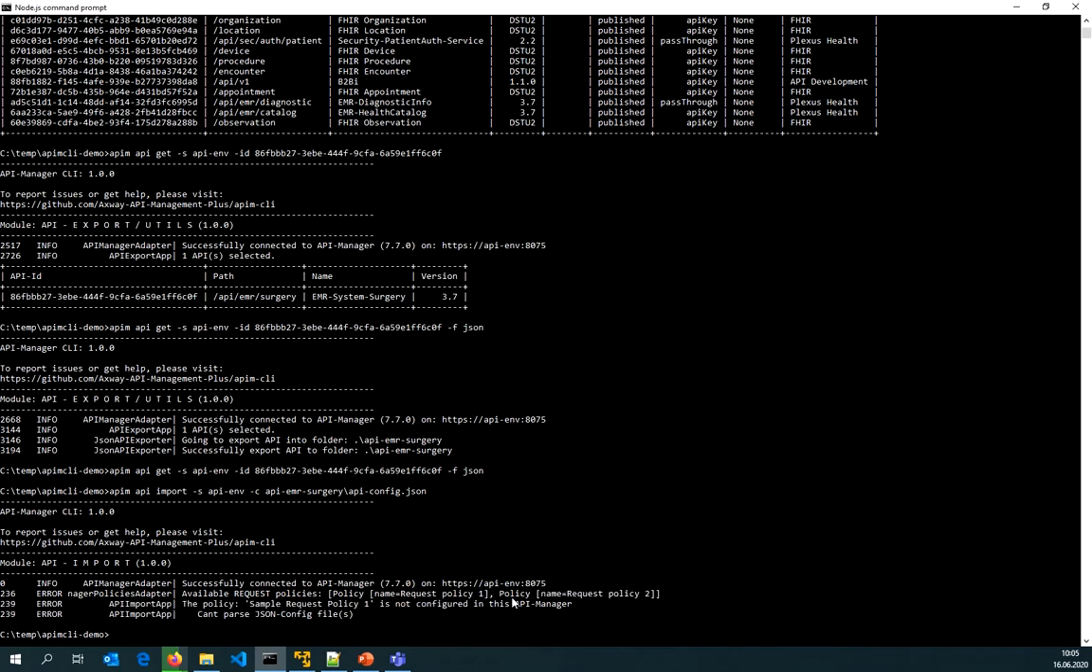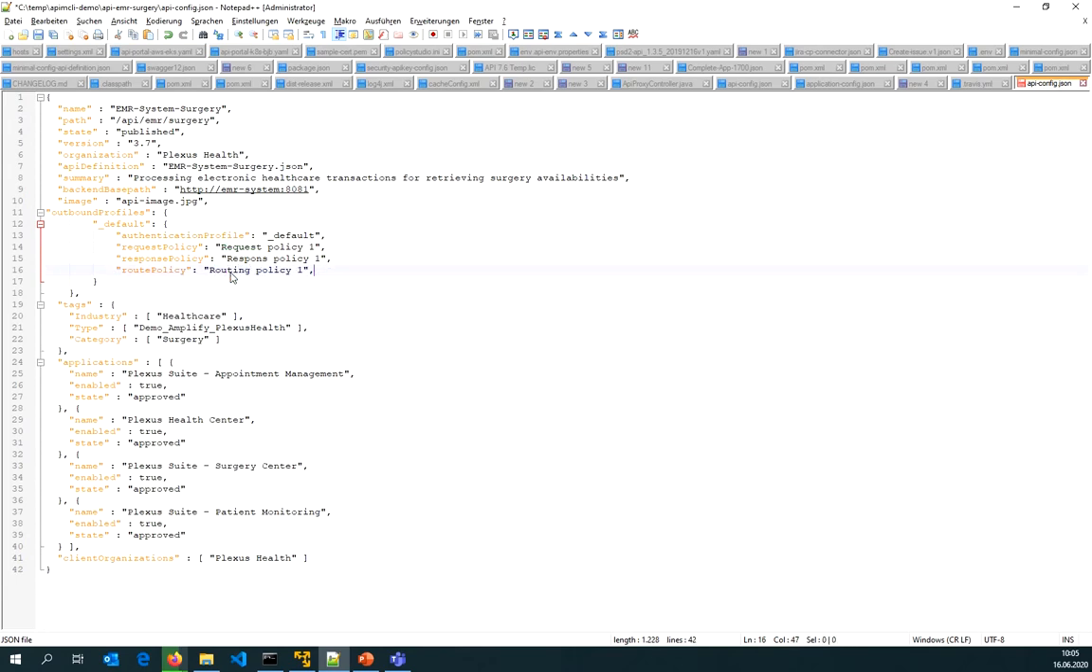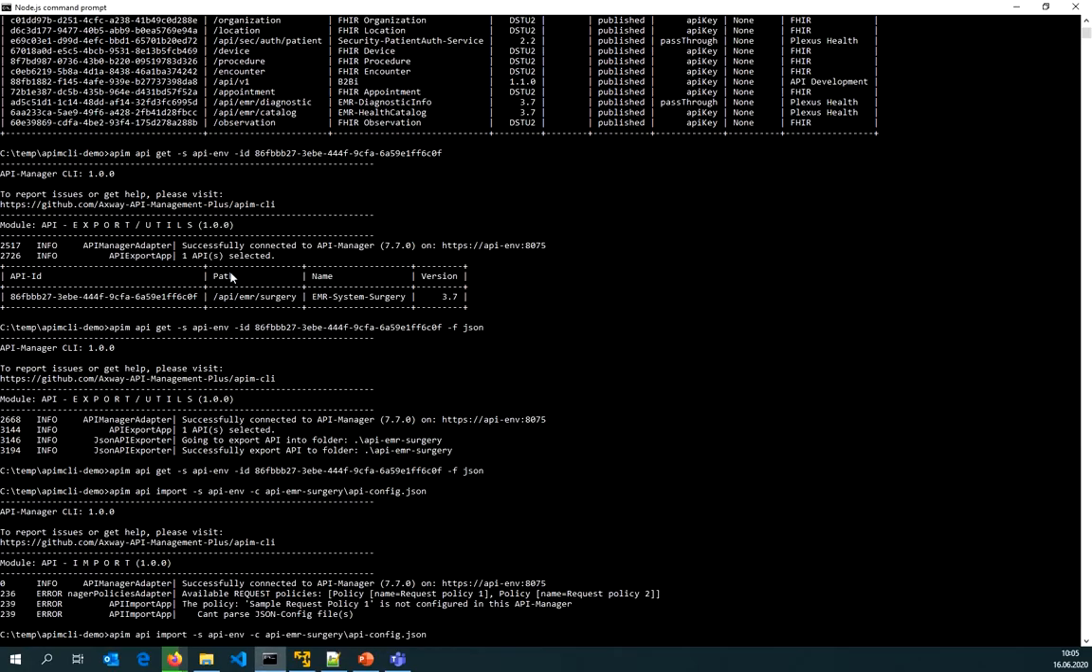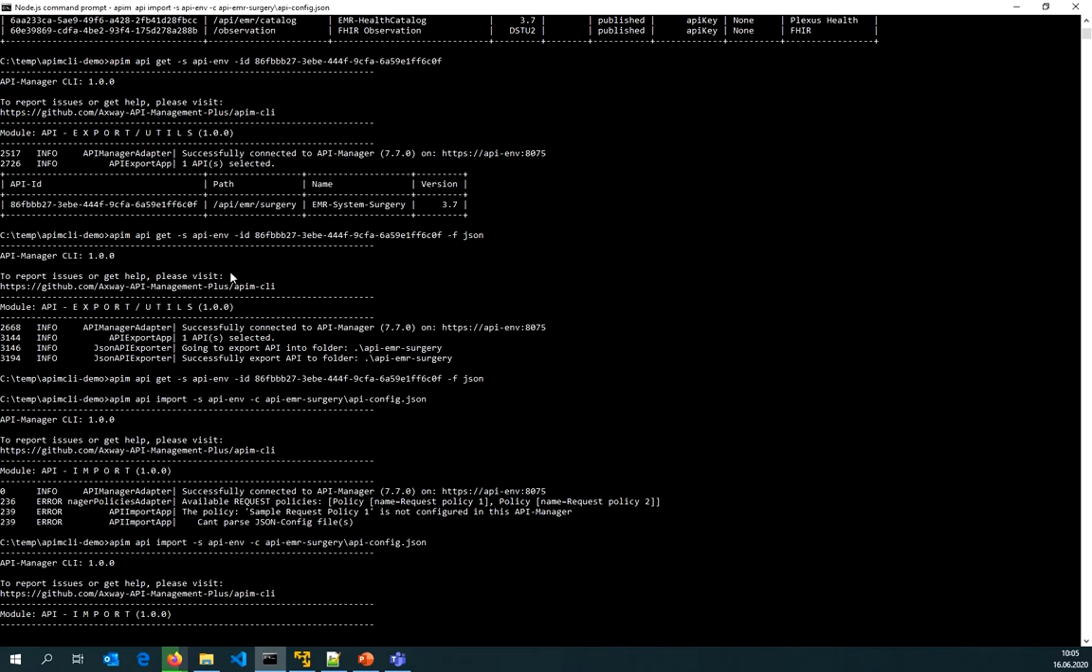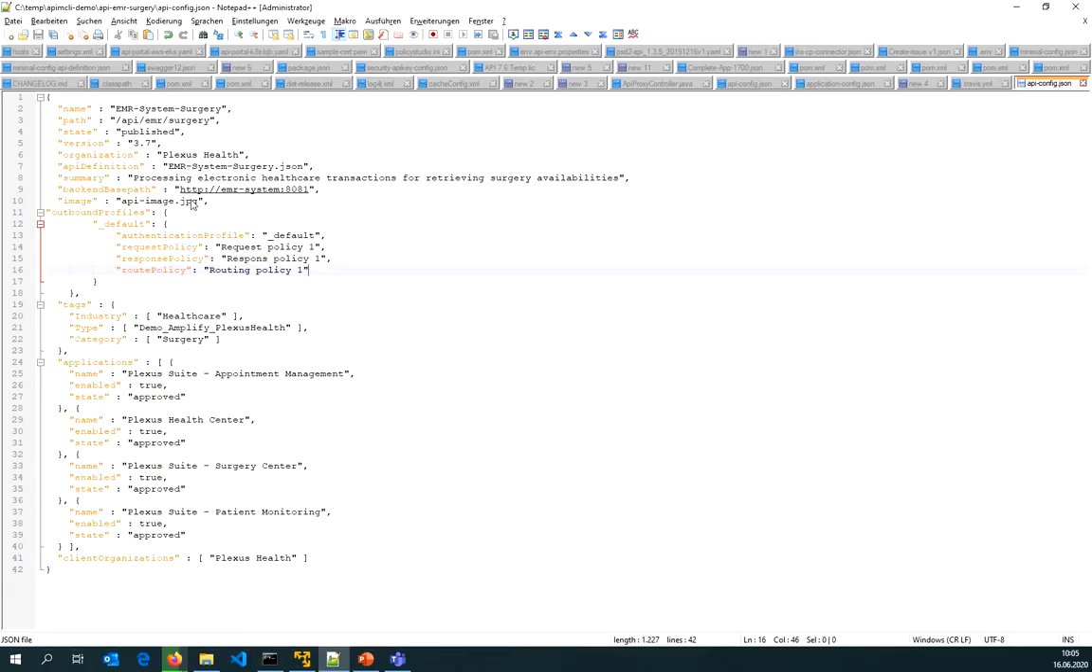And let's say I would like to have a request policy like so, and then a response policy like so. And there's also a routing policy like so. And I know there is no fault handler configured. So that should be okay. And now I try to replicate that API again. And of course, changing response policy, I made a mistake.